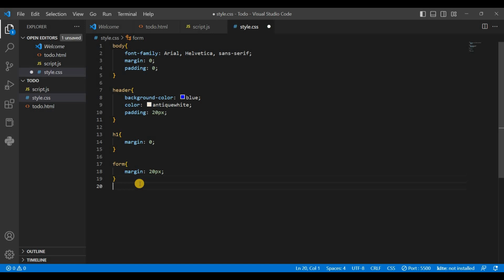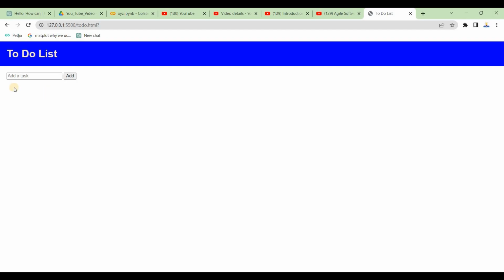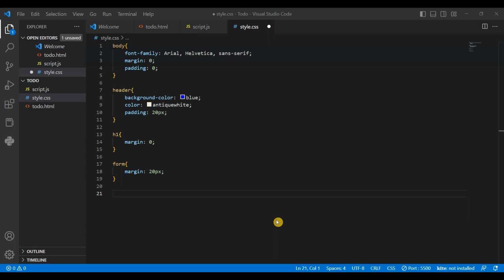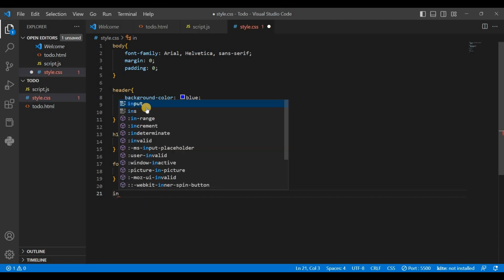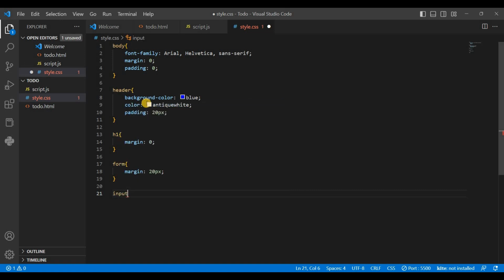Then I need to set my input fields, which means the text box. So I'll go to that. Yeah, the input, because we represent the input. Here the input type is text. Type equal, here input text.